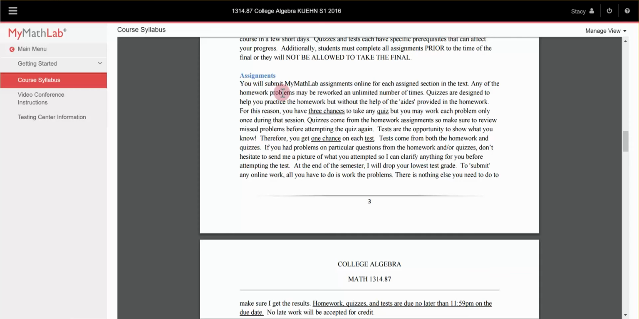Finally, you have tests. We have chapter tests for the chapters that we cover in this class, and it's at that point that you're really trying to show me what you've learned in that chapter, and you get 1 attempt at the test. There are 4 chapter tests in this course, and I will drop your lowest chapter test at the end of the course.